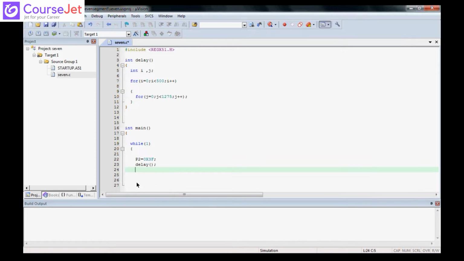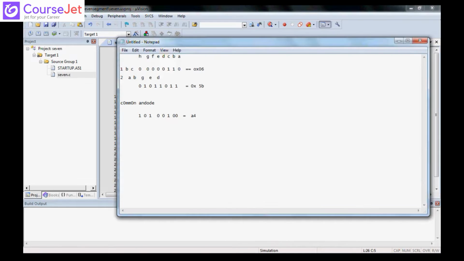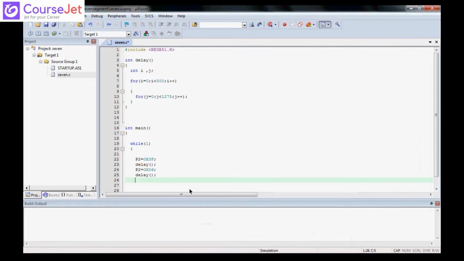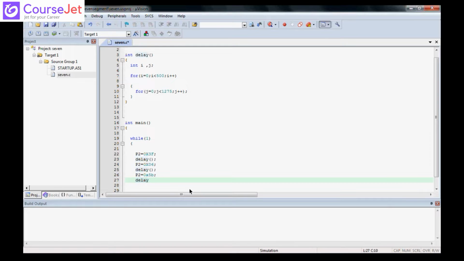And we'll write it like port 2 equal to 0x06, and again call delay. And 2 is 5B, I guess. 5B. So I am writing it only for 3 values because we have not found out all the values, so I am writing only 3 values.